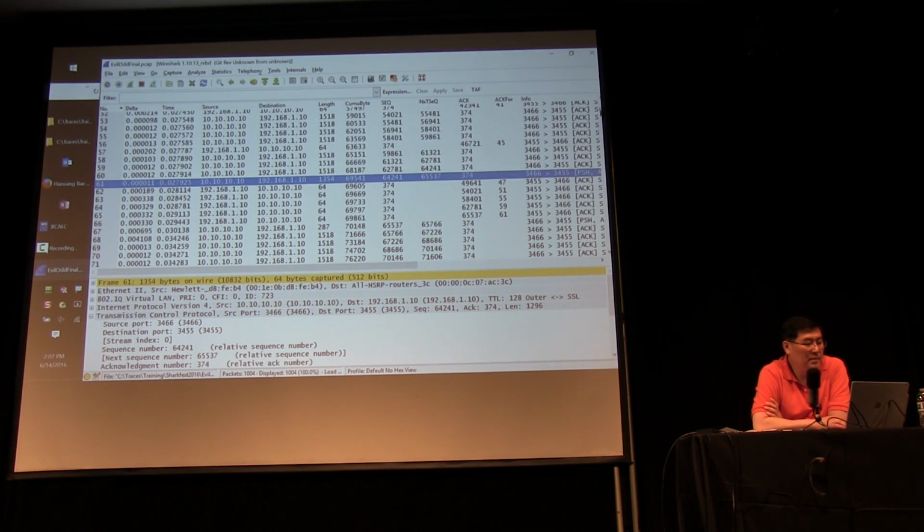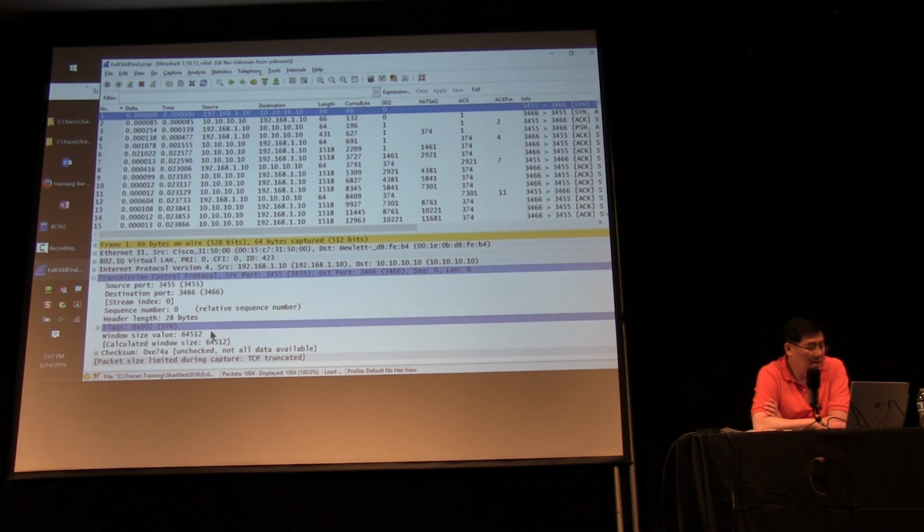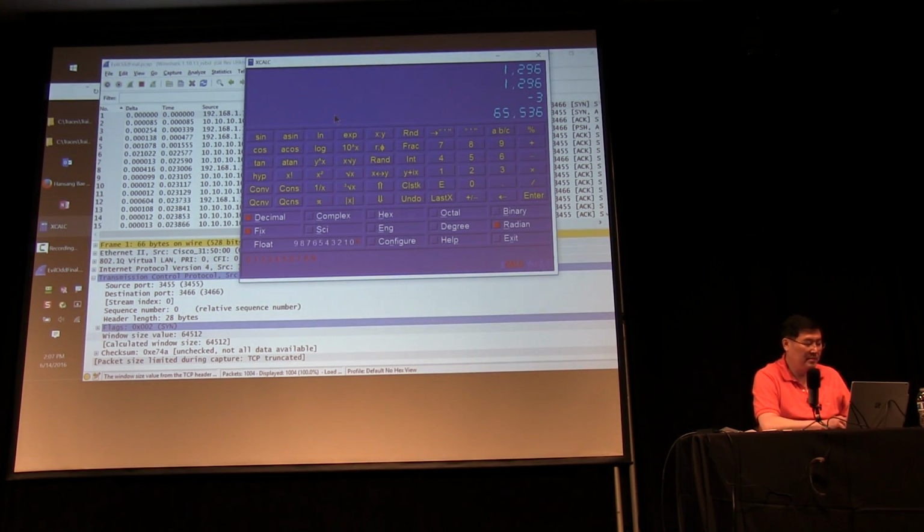Let's go back to the window size. The guy that's receiving has a window size of 64512. You know what that's off by? I'll do the math for you because I know it's early morning. 65536 to 64512 is 1024. So somehow this TCP stack lost 1024 bytes when it created the window size from the full 64K.